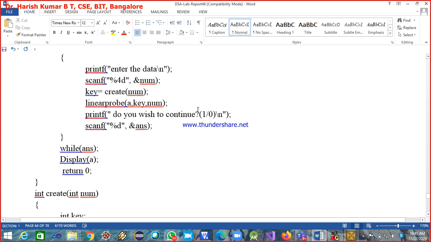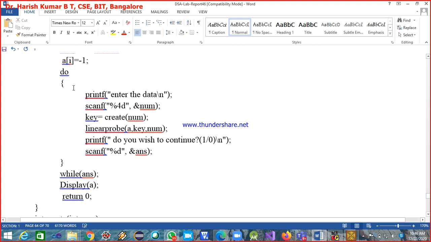It will ask. So if you say 1, it will continue reading the employee ID of one more employee. If you say 0, it will stop. So 0 or 1, yes or no. 1 is nothing but yes, 0 is nothing but no. So the answer is yes, we keep repeating. So while answer is 1, we go back and repeat. And whenever I say 0, it will come out and make a call to display.